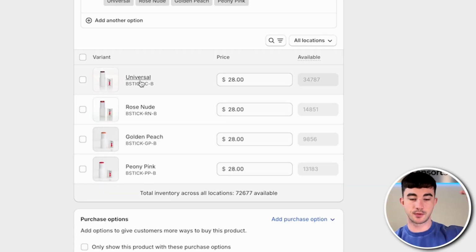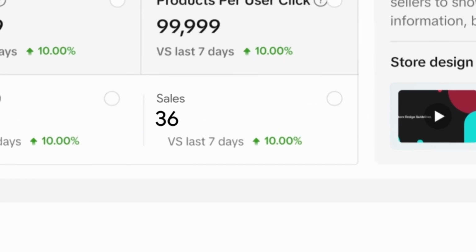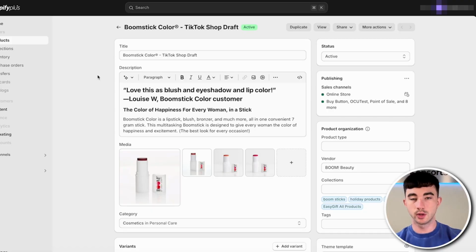And within the TikTok algorithm, you get a lot of preferential treatment and you get pushed out further if they can see that your listing's performing well. So instead of getting 10 different sales on each of these different colorways, if we've got 4 different colors in here, we've got all 40 sales going through the one listing, and that helps us to build momentum within TikTok. So if you have any products which are essentially the same product, maybe it's different sizes, different colors, different flavors, always try and condense these as much as you can. You can just create a new listing within Shopify, and this is what we're going to sync into TikTok.